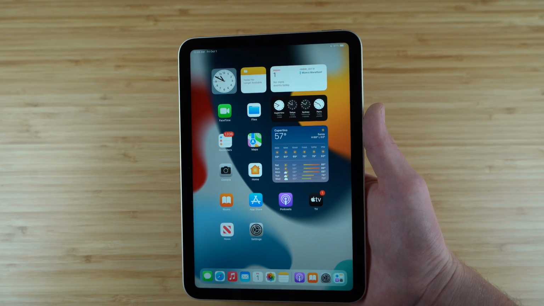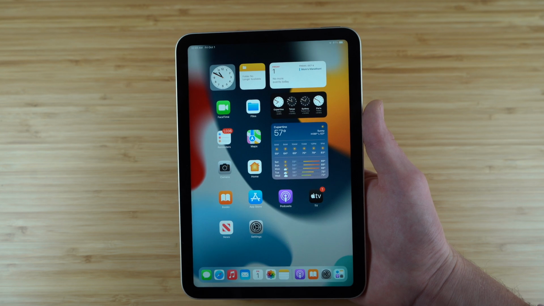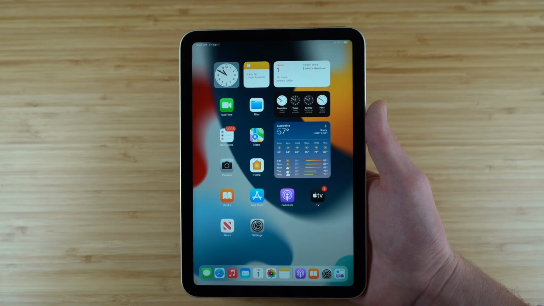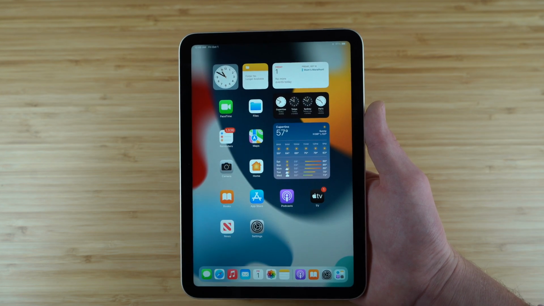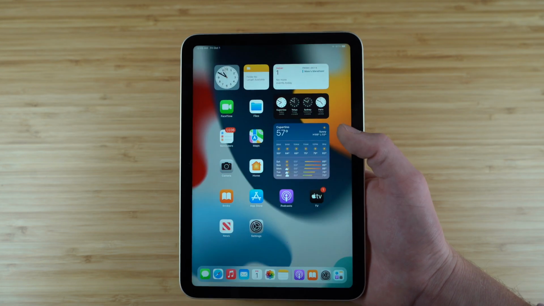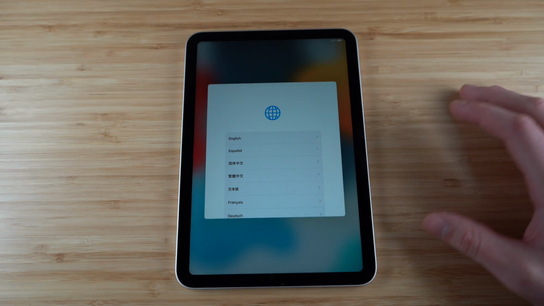Today I'm going to be showing you a complete beginner's guide to the iPad mini. This video is going to show you everything you need to know from the initial setup process and then to the best tips, tricks, and hidden features allowing you to use your iPad to its maximum potential. Let's kick things off by just running through the initial setup process altogether.